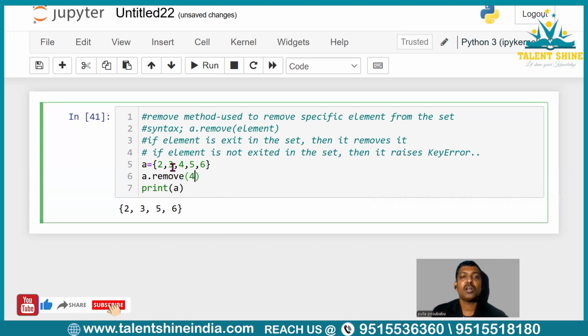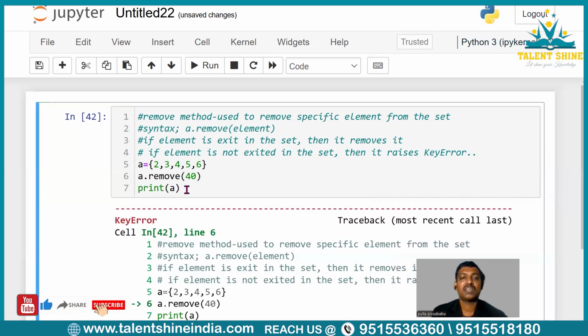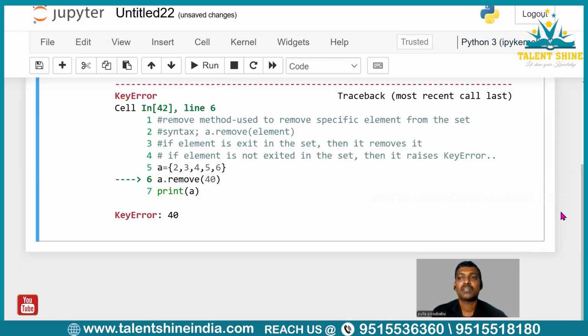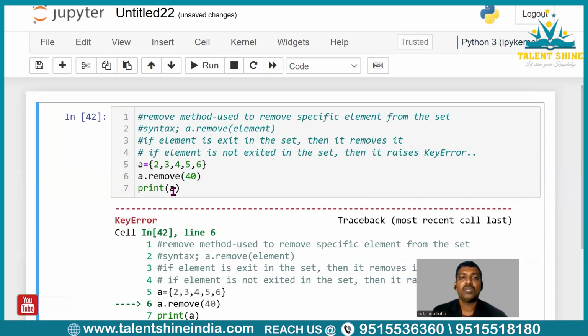Now if this element does not exist in the set, then what will happen? Now you could see here 40, which does not exist in the set. In this particular case, it raises KeyError. Do remember, it raises KeyError. Now if you don't want to get this KeyError, let us see the next method.